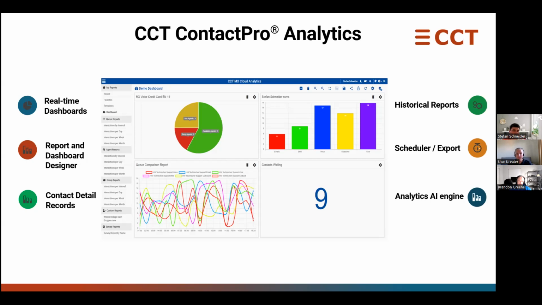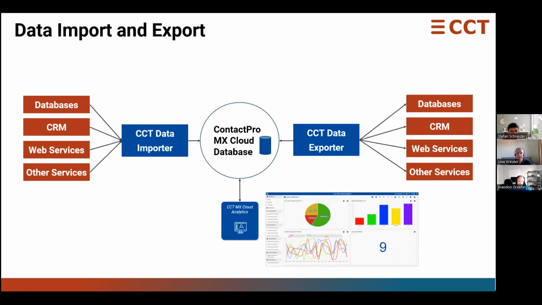We have various options to get the data out of the web view, so you can export the data into Excel, CSV, PDF, clipboard. We have a scheduling functionality, so you can schedule it to send the reports via mail. You can store them somewhere to exchange, and we also have a back-to-back integration so that you can export data and also import data to different systems.